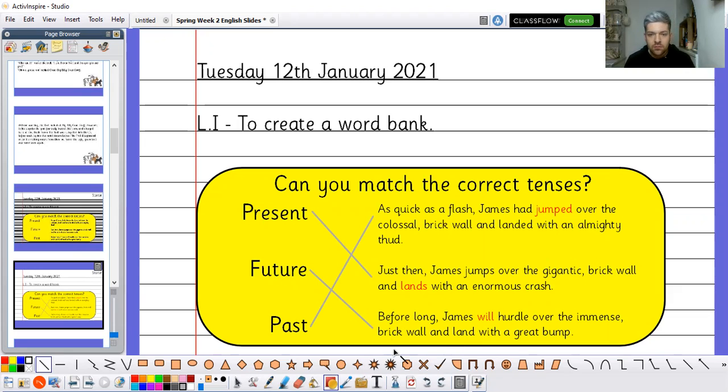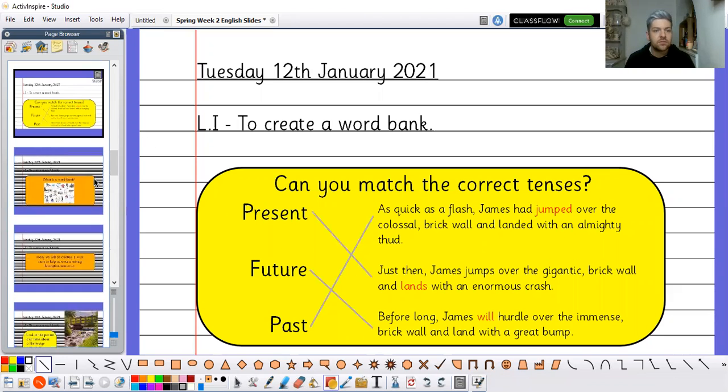The future one was the bottom one. Before long, James will hurdle over. So it's going to happen in the future. And then past is the top one here. As quick as a flash, James had jumped. So because it's jumped, we know that that has already happened.